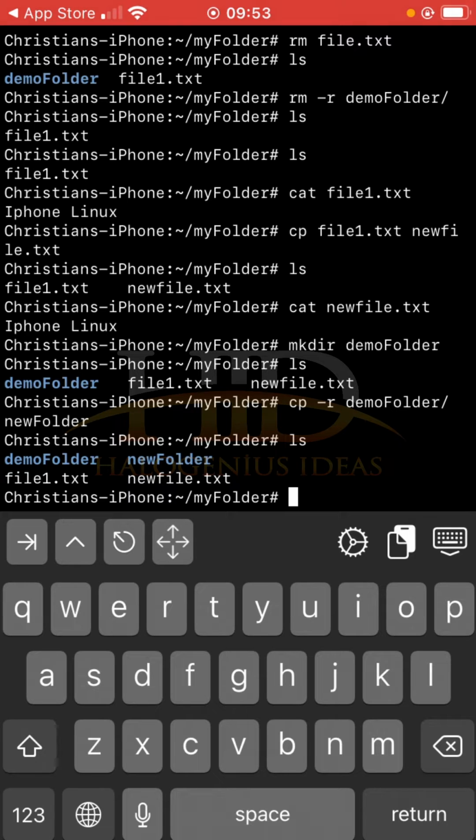So you might also want to move a file or rename a file. If you want to move a file, I believe you are moving it from one directory to another directory.